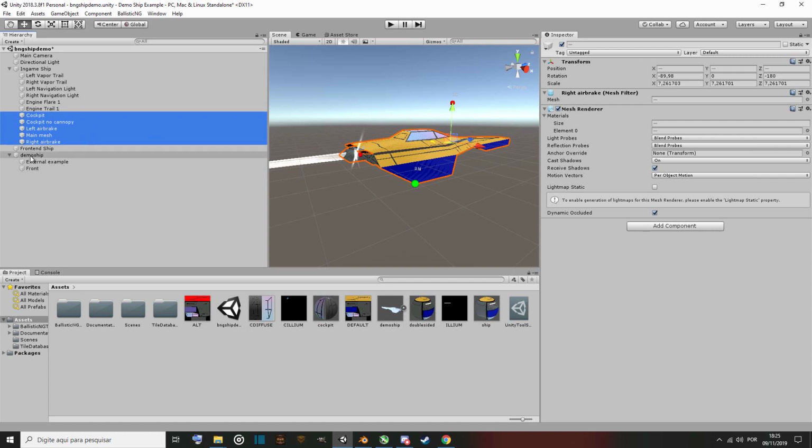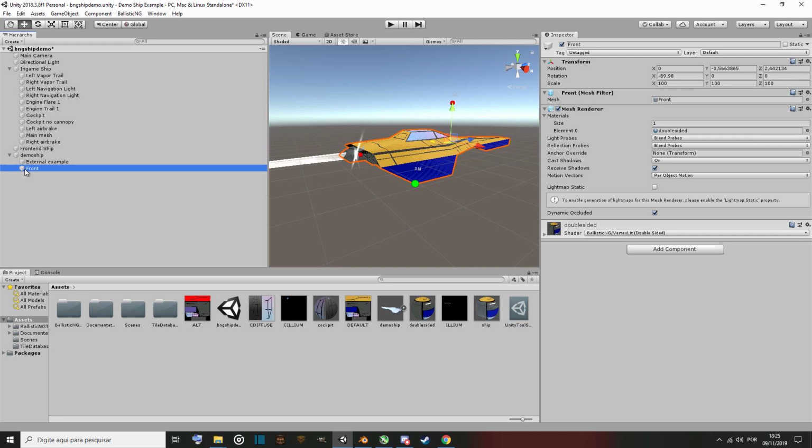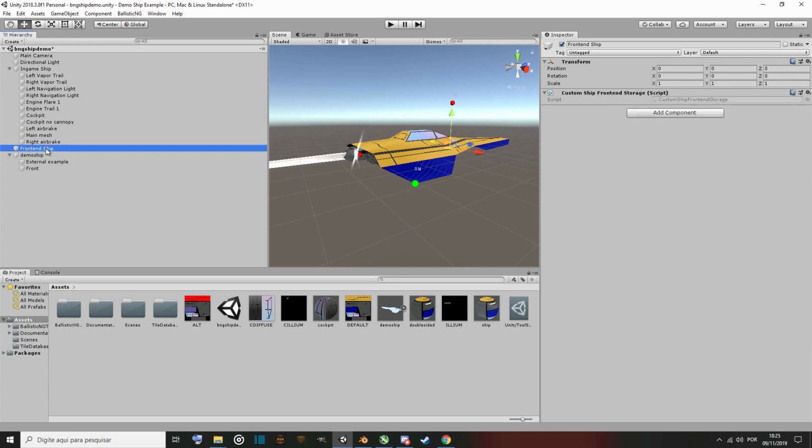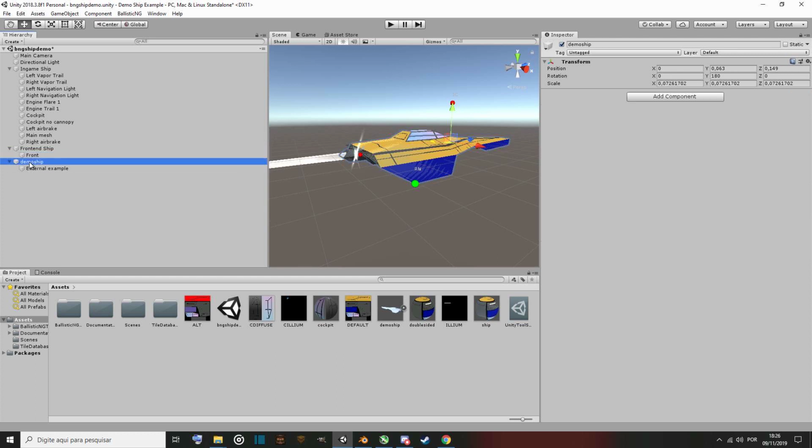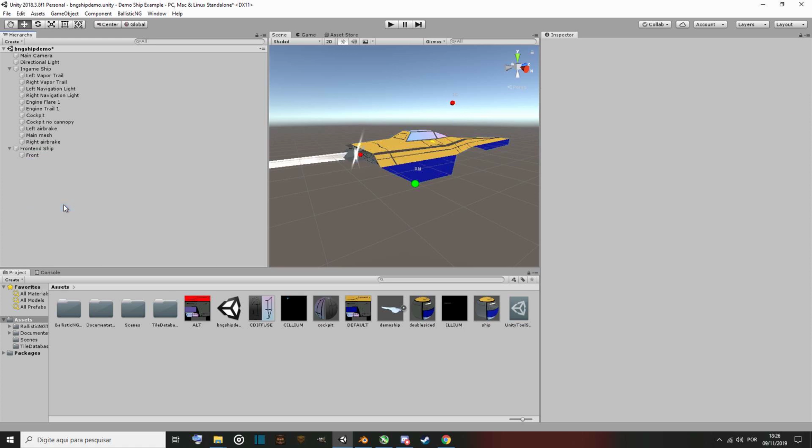And here we have our front. Left click on front, and here is the front ship folder. Drag your front inside the front ship folder. It is in there. Now this leftover stuff is disposable and this is also disposable, so just delete it.